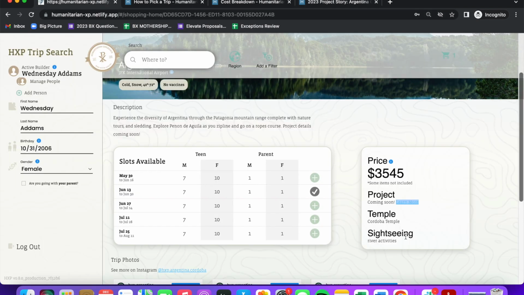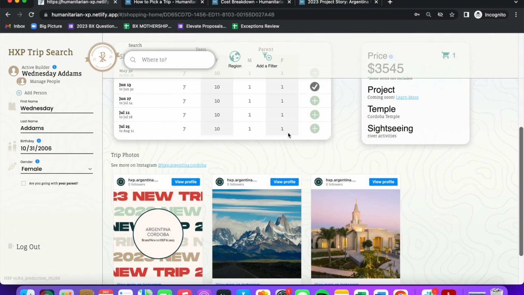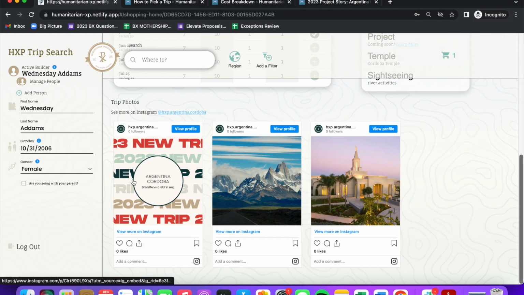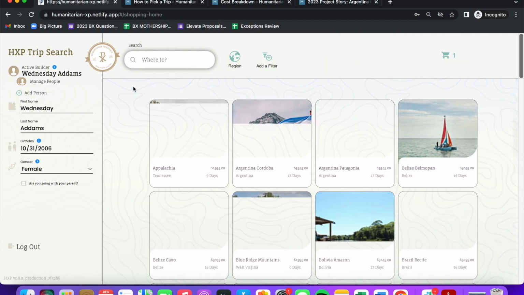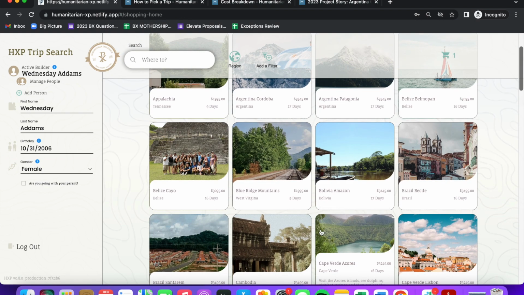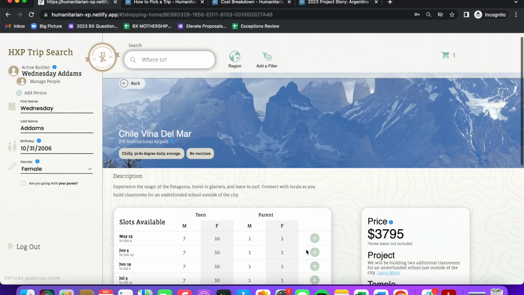You can also look at what temple we're going to be visiting, and then the general type of sightseeing activities and a more descriptive look into that. You can also look at past trips, or if it's a new trip, on Instagram and see what the day-to-day looks like. So I'm now going to go in, add Chile.